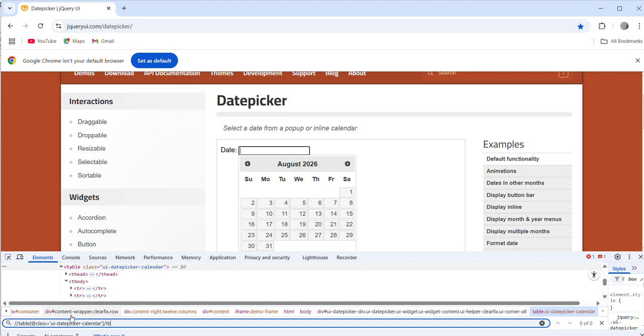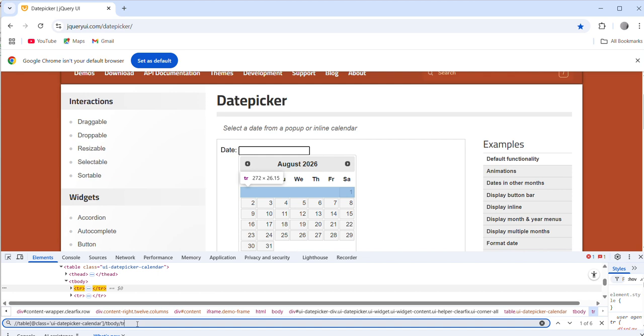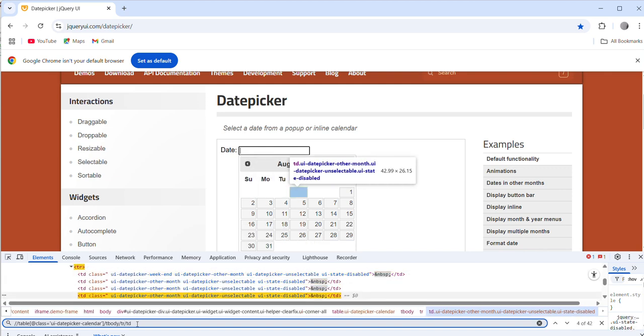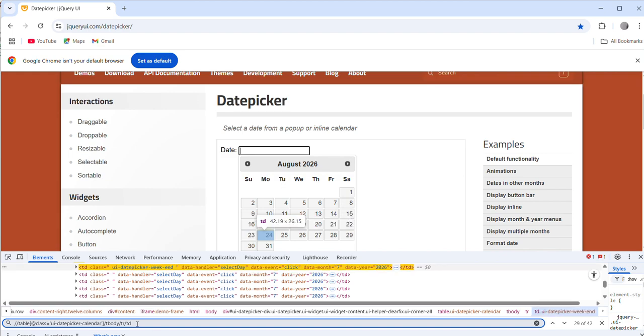Then give tbody. Now it is hitting not the header part but the tbody. Then give tr. Now each row is showing here, right. Then give td. td means table data, so each data is showing, meaning each date is showing.